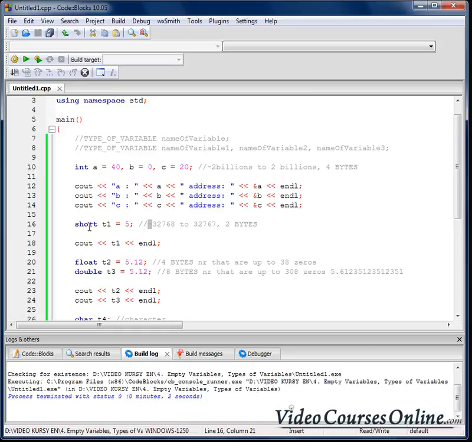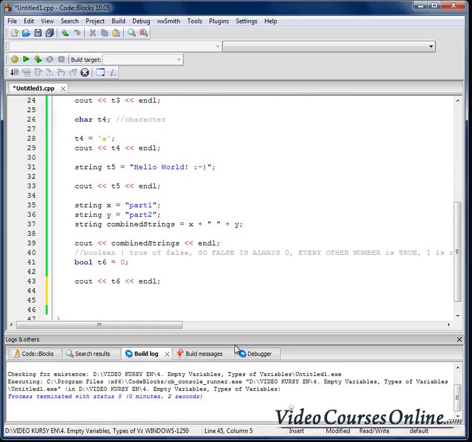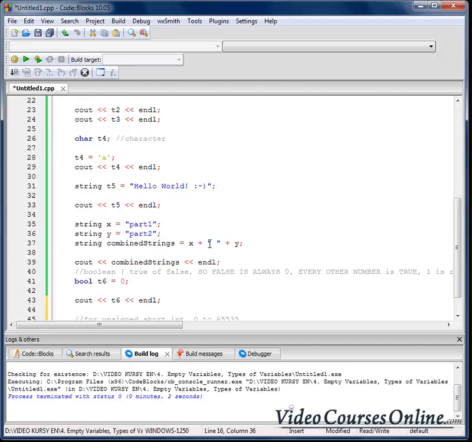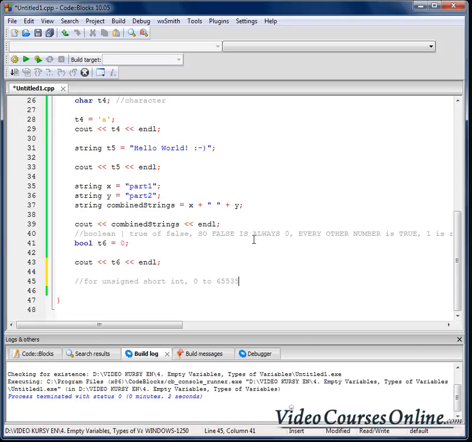So for unsigned short int, we could assign a value that ranges from 0 to 65,535, and that number here is a sum of that numbers here. You can check it out. And let's send it to the console output. Let's create first that way. Cout. As you can see, it's working well.